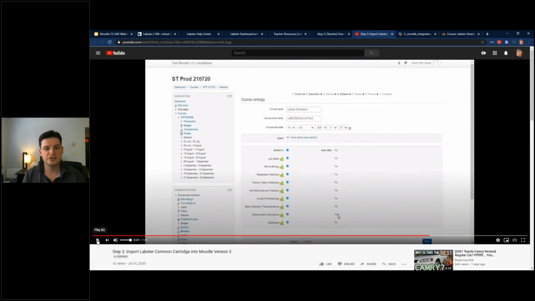So with the common cartridge, you'll see all of the Labster simulations. It automatically names the course, and it names the short name for the course in all caps. You can ignore both of those. And then below are all of the ones that we provided in a specific common cartridge.